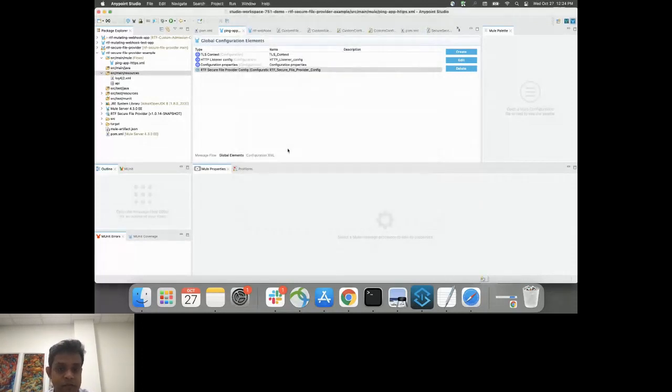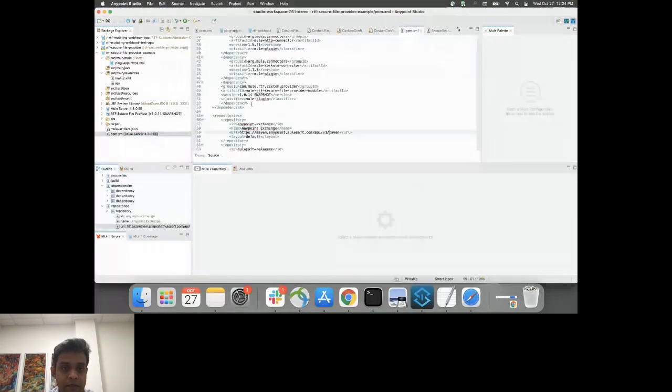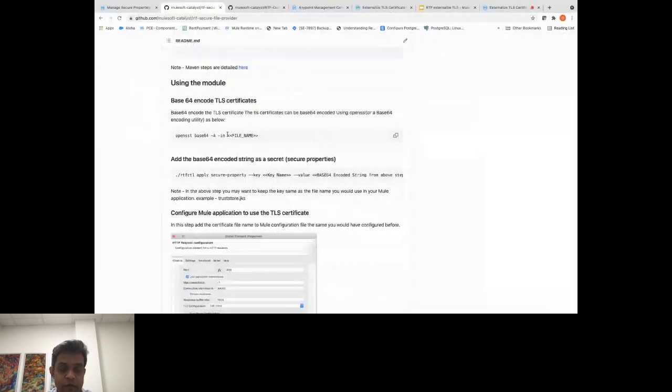Okay, so let's just deploy this application and see how it works. I'm going to deploy this into the appliance version of Runtime Fabric. Like I said, the first step, let's go to the GitHub and look at the steps. The first step is installing this, which I already did, adding the dependency to your application. I have this example application here in the pom.xml. This is the dependency for that custom component, Mule secure file provider. We already did that. Then we need to base64 encode both the property files, right? So let's see how we do that.